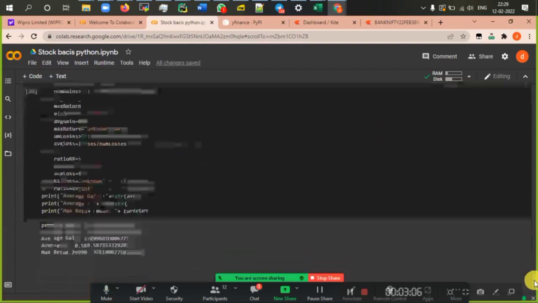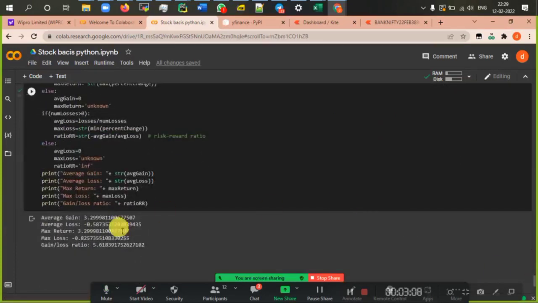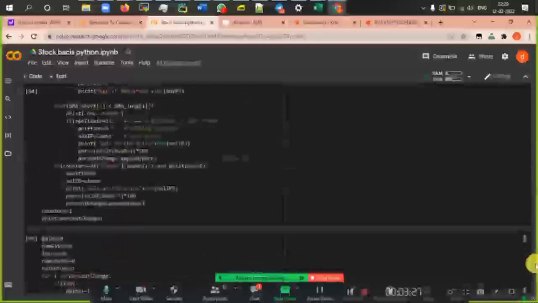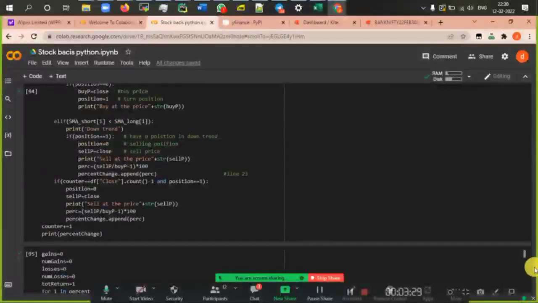Okay. Gain or loss ratio: you can see average gain is 3%, average loss is 0. Max return is 3%, max loss is 0.812. Okay, these statistics are not true. I'm not encouraging or marketing any strategy here. I'm just explaining how to do this.